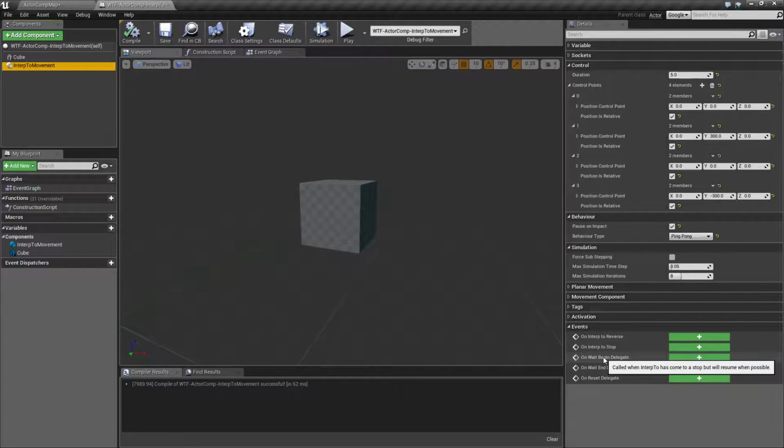Then we have the onWait begin delegate, onWait end delegate, and onReset delegate. Basically these are called when it begins, when it ends, and then when it resets. And sorry, this is when you have pause enabled and the wait begins or the wait ends. And this is whenever it's reset, when it's back to the start. So that is our interp to movement node.